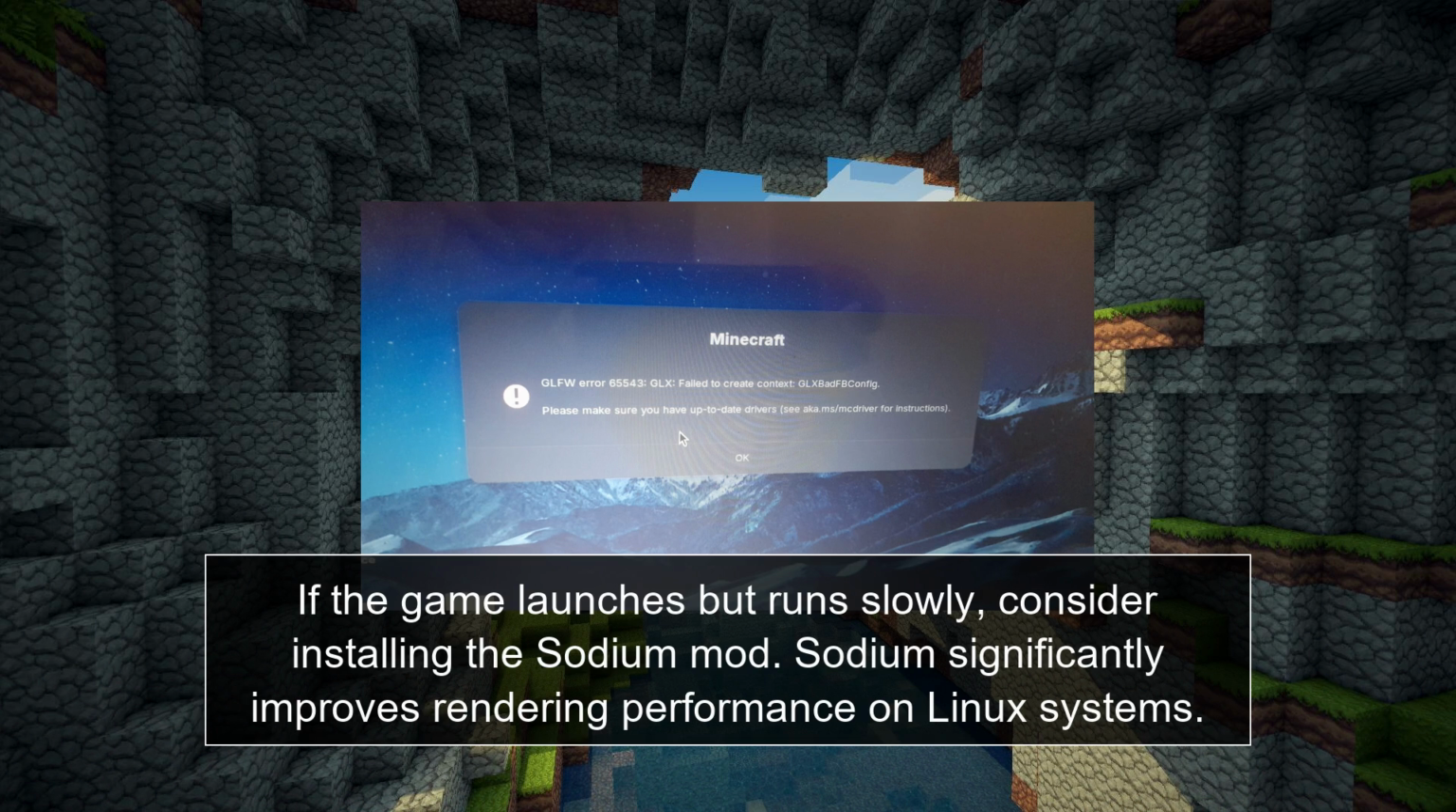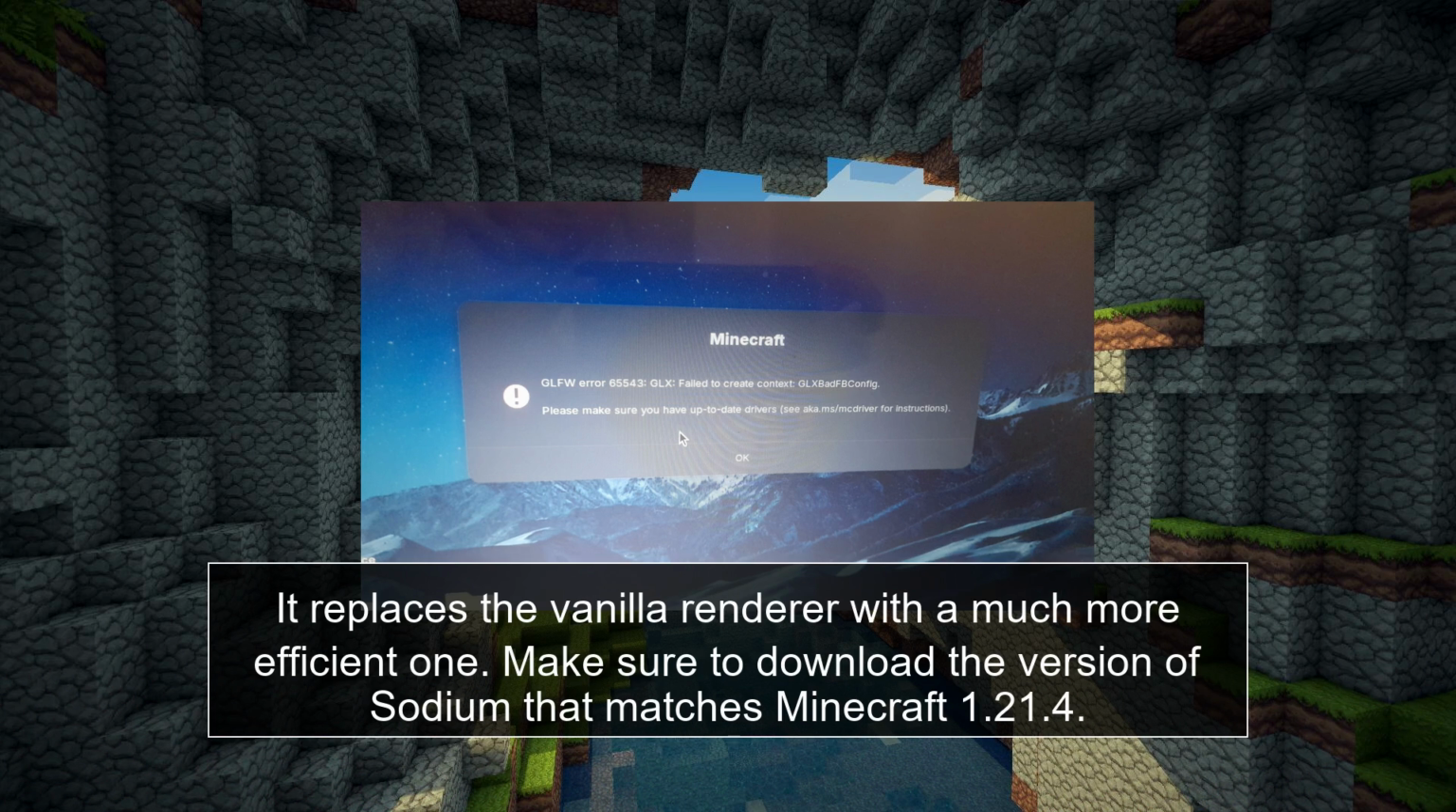If the game launches but runs slowly, consider installing the Sodium mod. Sodium significantly improves rendering performance on Linux systems. It replaces the vanilla renderer with a much more efficient one. Make sure to download the version of Sodium that matches Minecraft 1.21.4.